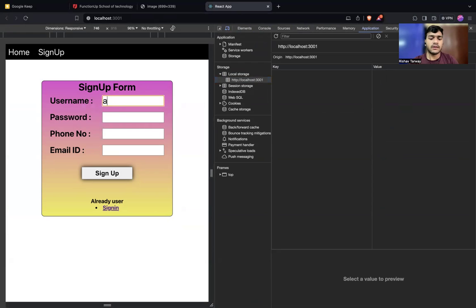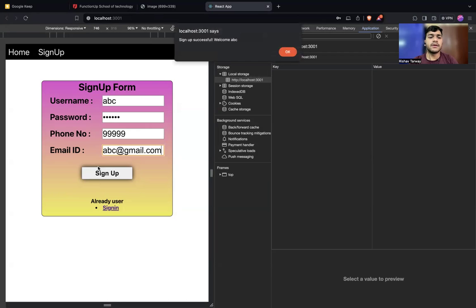So let's say I give the username as ABC, password as ABC123, then phone number as 99999 and email ID as abc@gmail.com. So we have passed the values, and whenever you click on the sign up button, it simply says sign up successful, welcome ABC with your username.